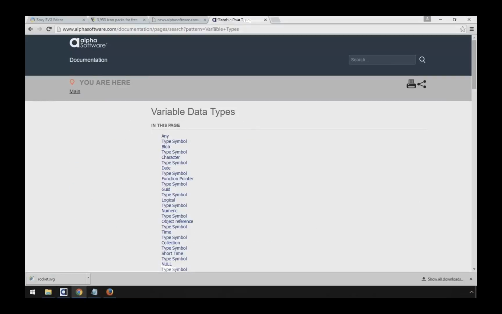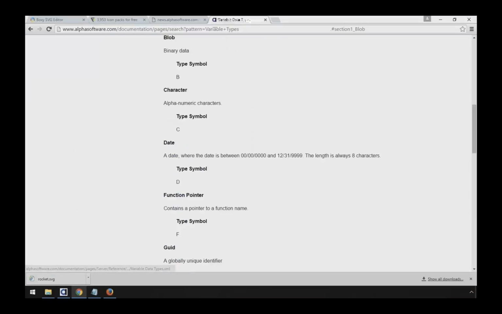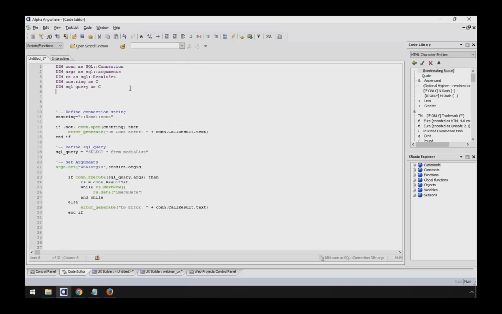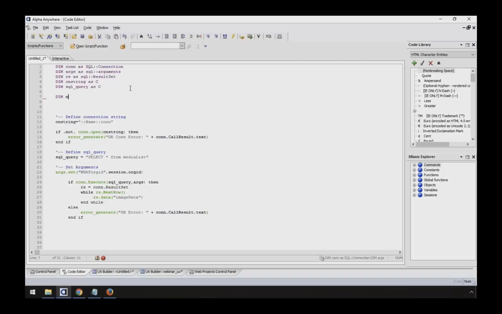Okay. And, oh, we do have a blob. Binary data, B. So therefore, I answer my own question. I would dim my image info as B. And then down here, I would go, my image info is equal to RS data. So the assumption is that the column in my database, image data, is of type blob, binary.